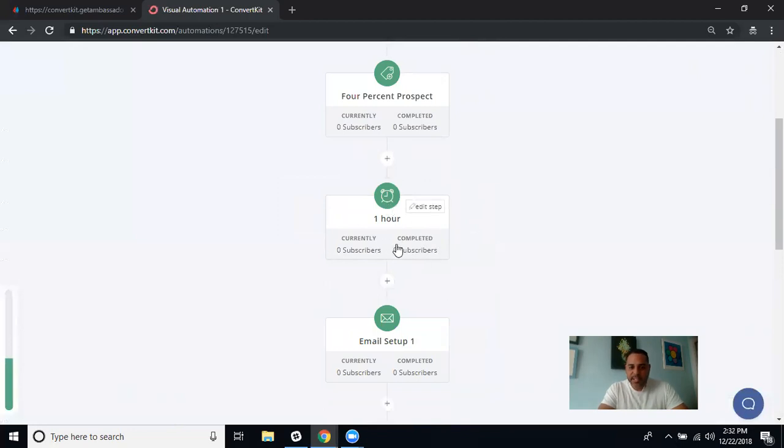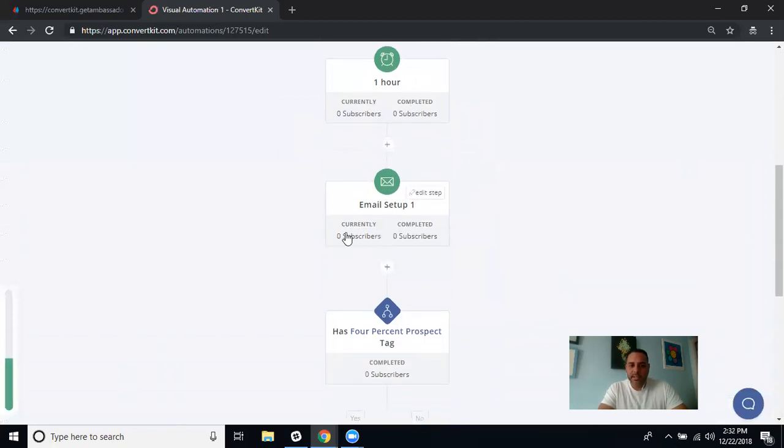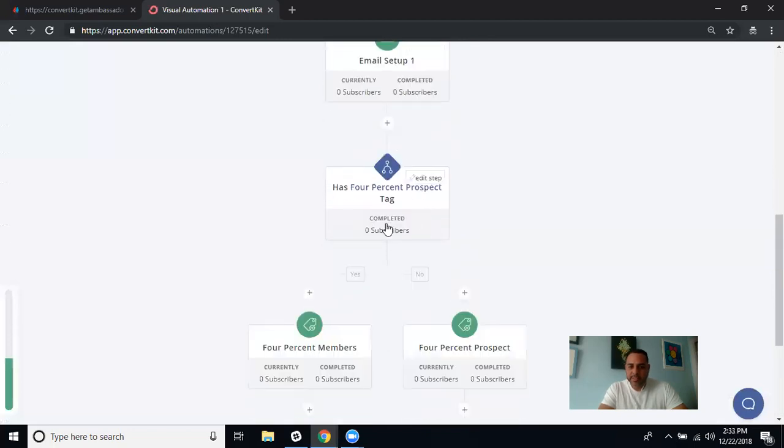Once the hour is complete, then you'll see currently the amount of subscribers being held for an hour. And then when that hour is completed, they'll switch right here and then they'll get shifted right down to the email setup 1. And they'll be currently right here. When this sequence is done, they'll show here as completed. All right, so subscribers completed, and now they're getting split.